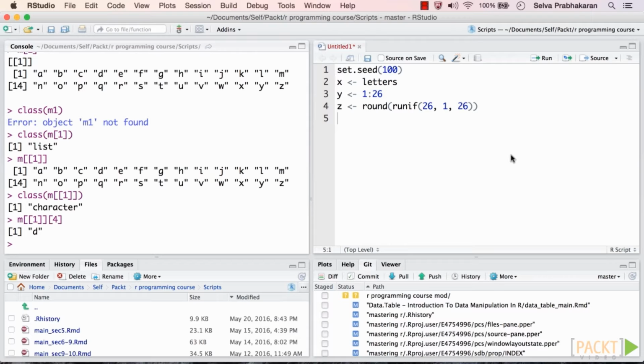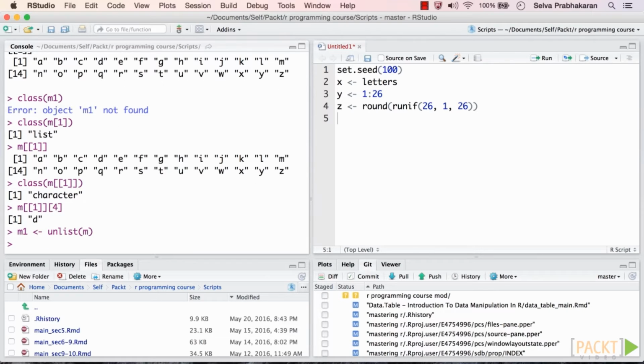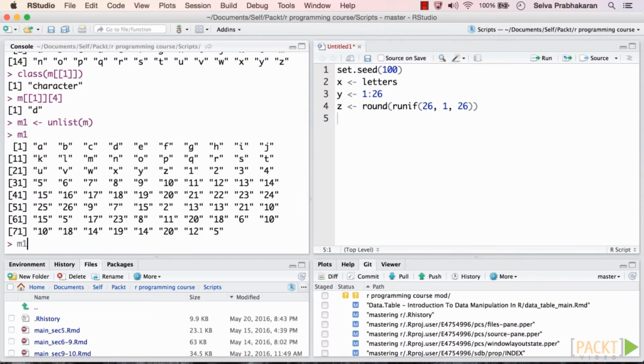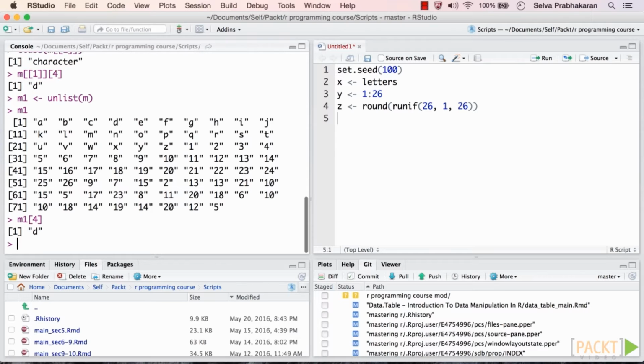If this is too difficult for you and you want a quick, non-conventional way to get to that element, just flatten the list using unlist and get the fourth element. The drawback here is that the numbers are now converted to characters, so you will have to reconvert them back using as.numeric if you want them as numbers.